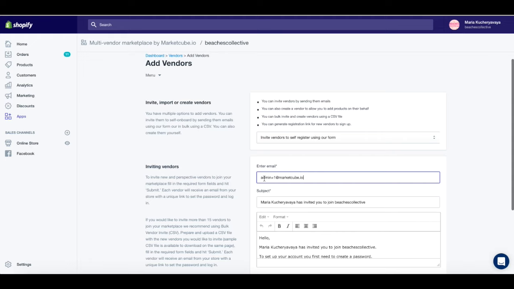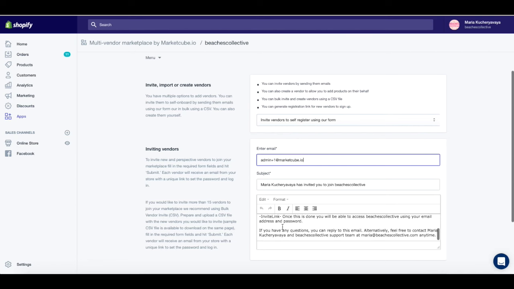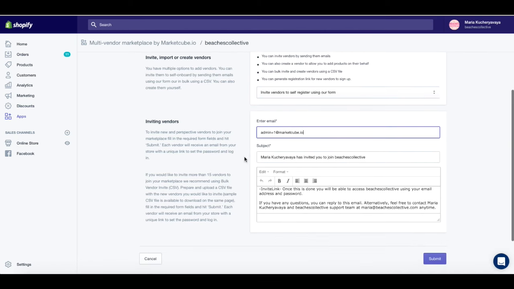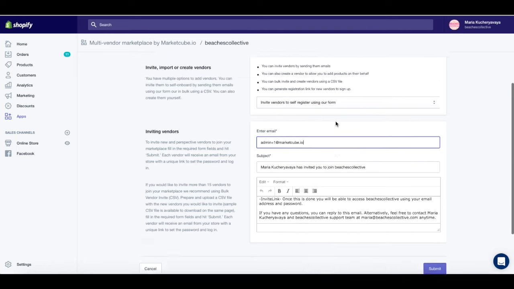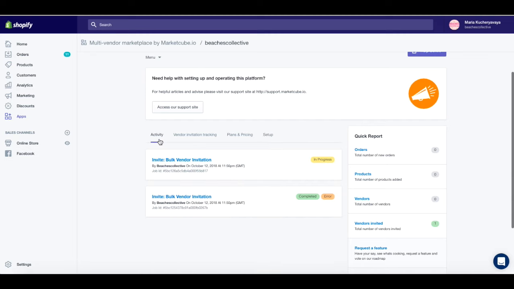I will invite myself, basically. I'm not going to change any information here, even though potentially you could change the subject line, you can change the body, but that works for me. Okay, so you see that my bulk vendor invitation is in progress. What does it mean? That means that the system sent out an invite, so you see it's updated just now. And once it says completed, it means that the invitation has been delivered to the recipient. In that case, the recipient is MarketCube admin.